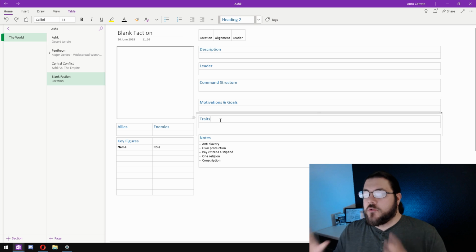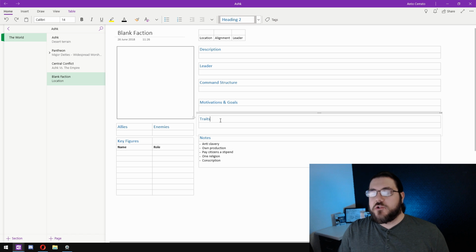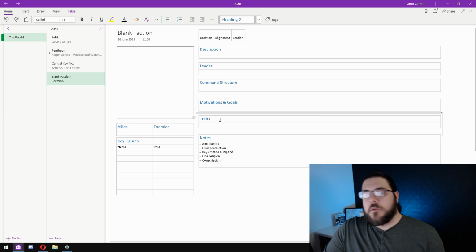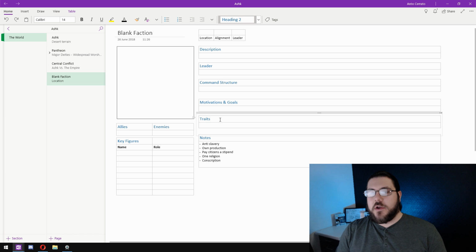Then we've got a section on traits. Now, I like to use traits with my factions so that if players decide they want to start a new character and be part of a specific faction, well, they can get a trait that's suited to that faction and give them that small mechanical bonus.